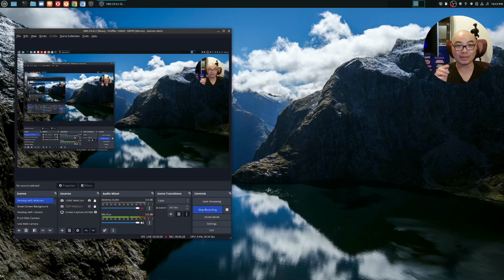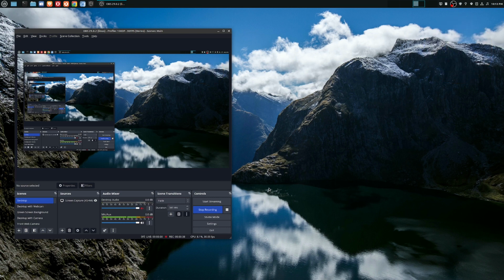So right now I am actually using my Panasonic G85 camera, but I could also go to my desktop. So right now I'm on my desktop. In this case, I am using my webcam. This is my Logitech C920. And if I just wanted to show my desktop, I could do that as well. So as you can see here, it's just my desktop.